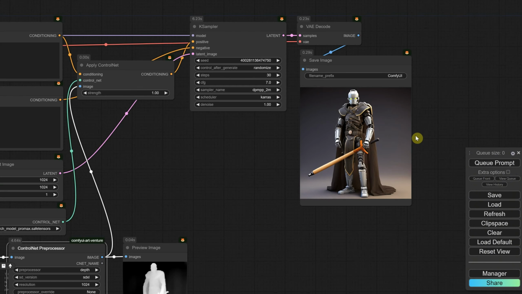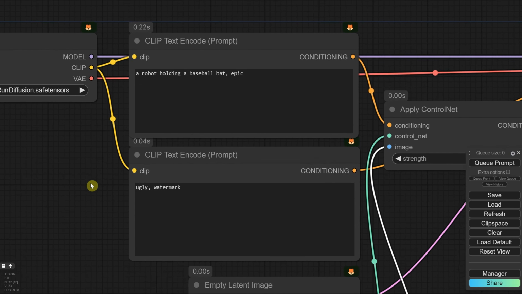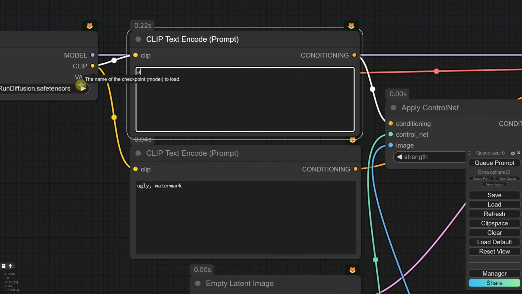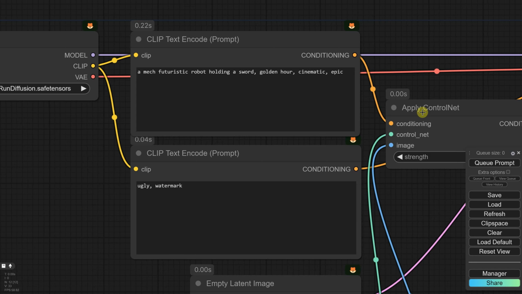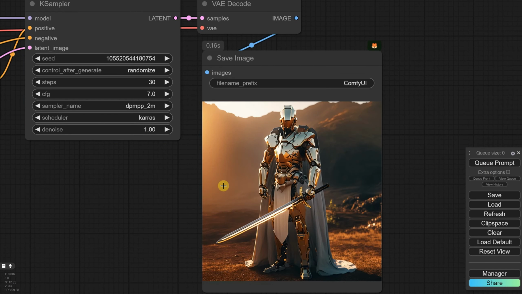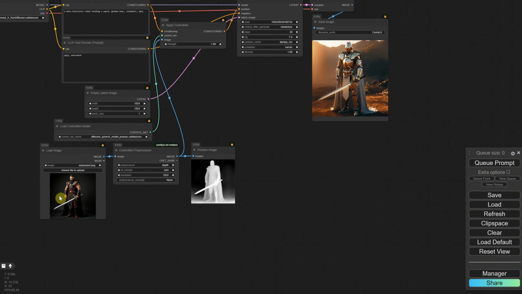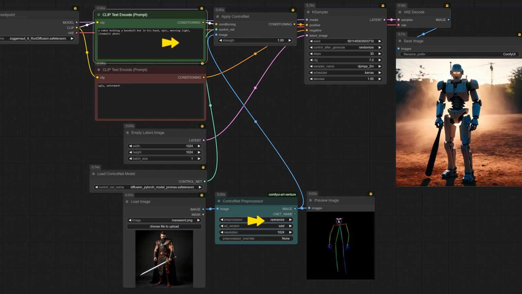Now it's looking better, but the map is capturing the handle of the sword, so it will be difficult to get a baseball bat if it's constrained by ControlNet to look like a sword. You can either switch to OpenPose or adjust your prompt to describe a robot holding a sword or something with a similar shape. Now you get this awesome image. We started with a warrior man and ended up with a warrior robot. By the way, if I had used OpenPose with this prompt, I would have gotten this image.